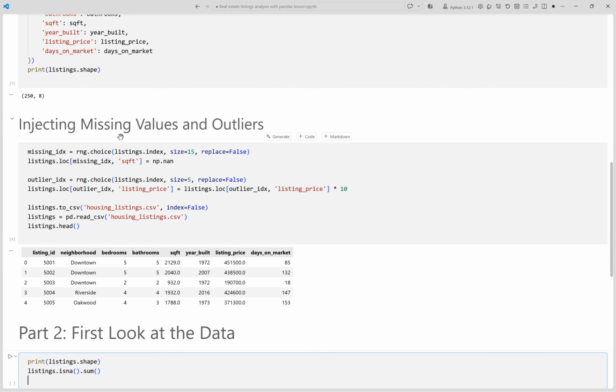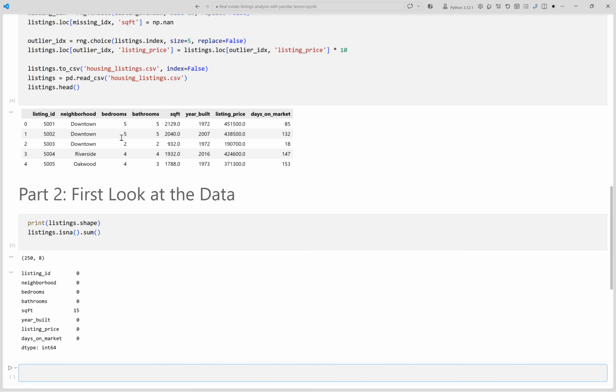This output shows that the dataset contains 250 listings and 8 columns, giving us a sense of its size and structure. Notably, the sqft column has 15 missing values, which is important to identify early as it may affect analysis or require data cleaning. This step helps us understand the completeness and dimensions of the data before diving deeper.